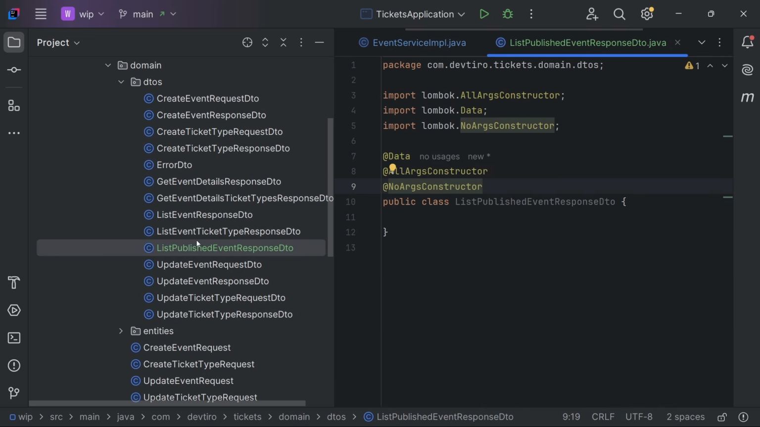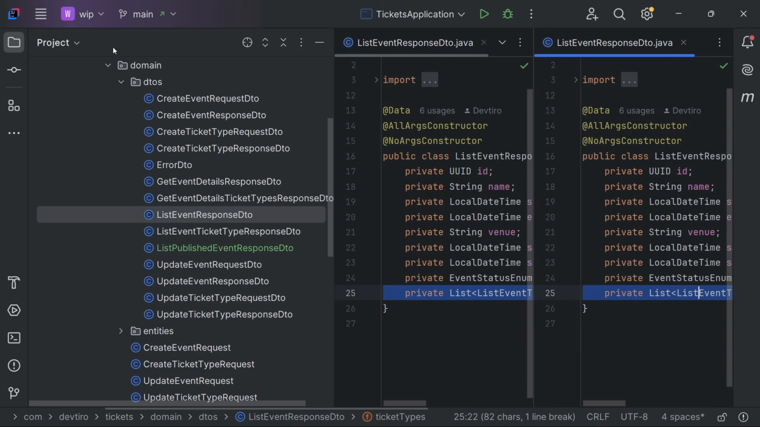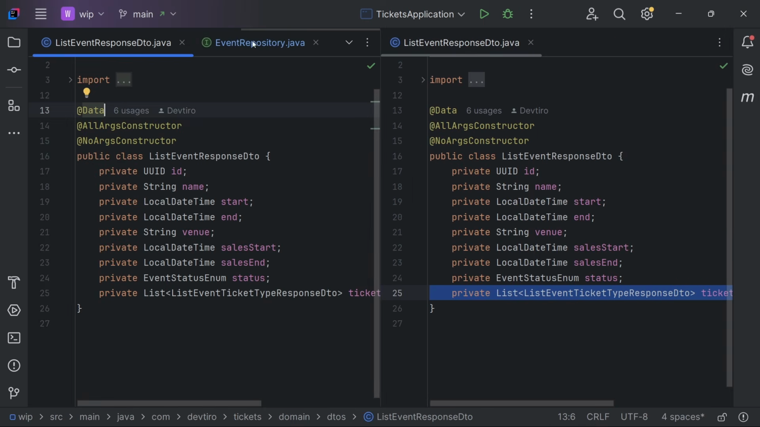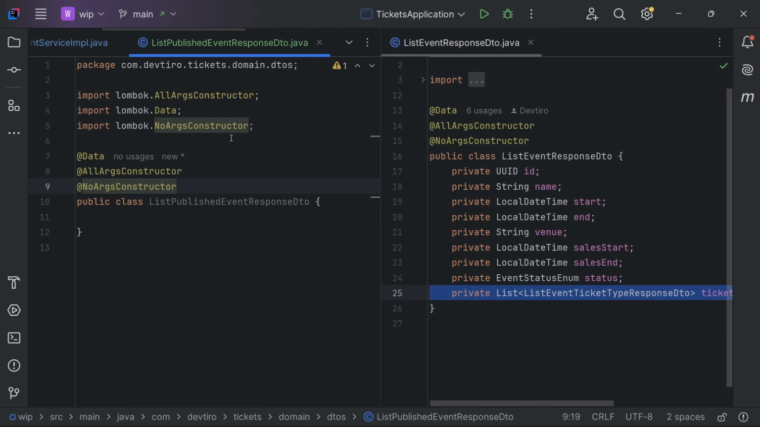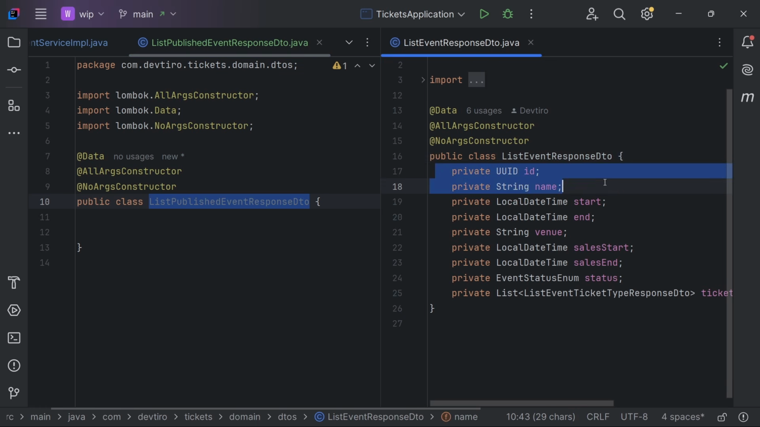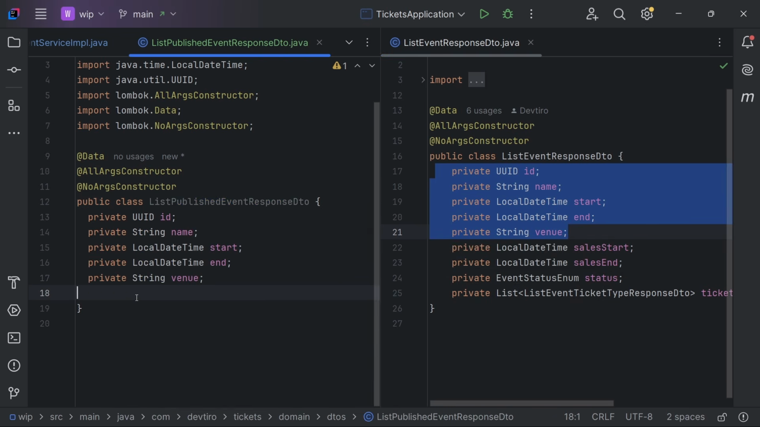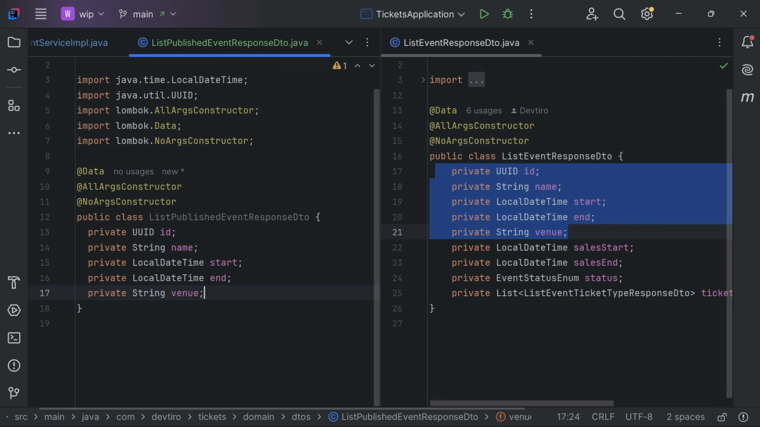So here's what we're going to do. Let's open up the ListEventResponseDto and let's split this on the right. And then we can close project and we can open up our new ListPublishedEventResponseDto. The ListPublishedEventResponseDto is going to be a subset of the ListEventResponseDto. So what that means in practice is that this new DTO is going to have the ID, the name, the start, end, and the venue, but that's it. So we copy that, paste that across.